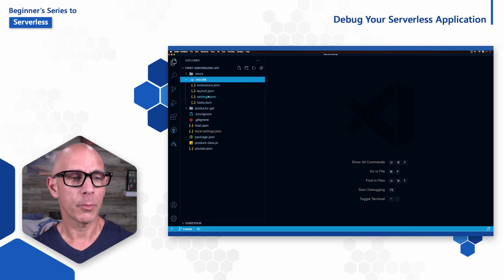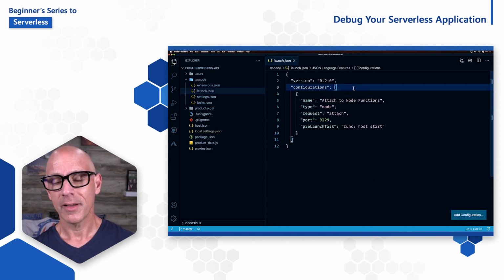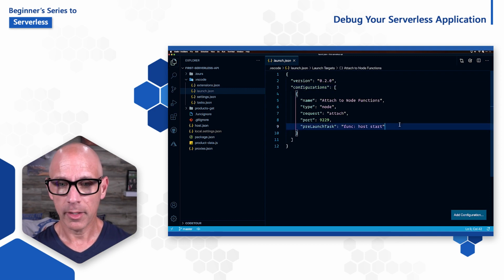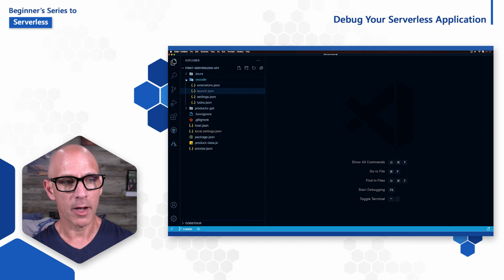Inside the .vscode folder we have a launch.json file. This is a file that got created for us when we created the function application. Here we can see that it's going to run func start on line 9, and it's going to attach the debugger for us. So great, that's configured out of the box.